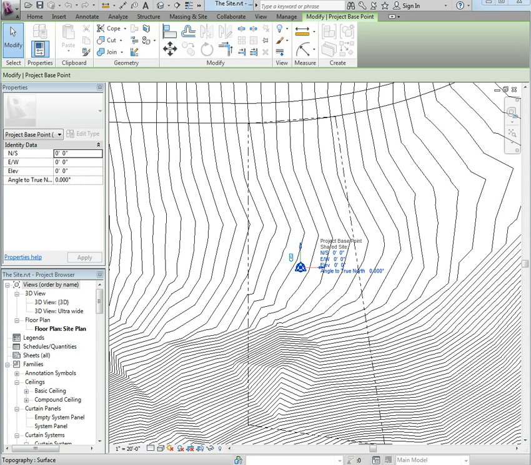Here we're looking at a site that I have copied from a paper map, and I am looking at a view in which Project North is up. I've also drawn the property lines from the survey. You can see that I didn't bother to move either the project base point or the survey point yet. They're still both at the internal startup point.